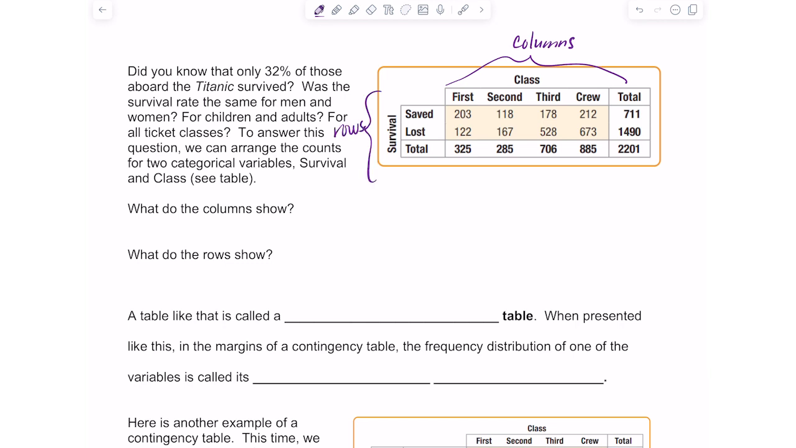And we basically want to know, what do the columns represent? When I'm looking at the columns, what am I actually looking at? These numbers here show me how many people were saved and how many people were lost. So that's what each of the columns represent. And that's contingent upon the class.